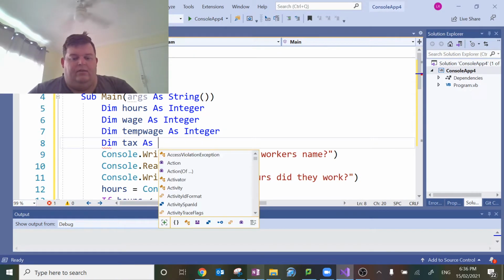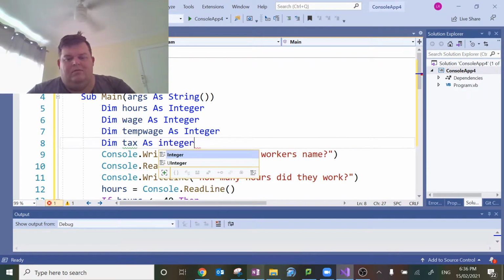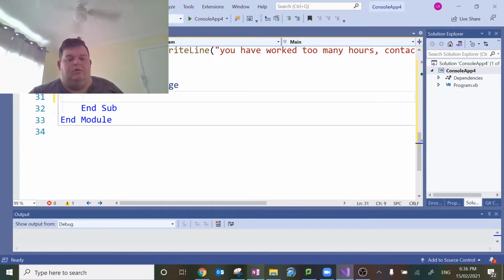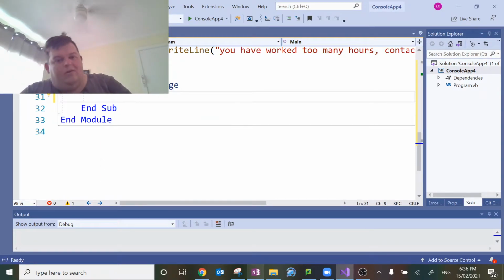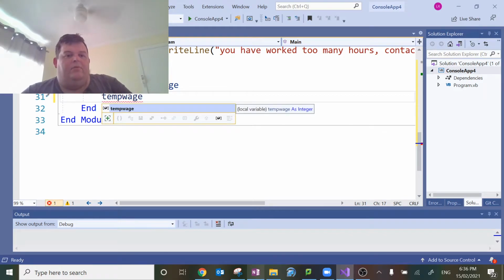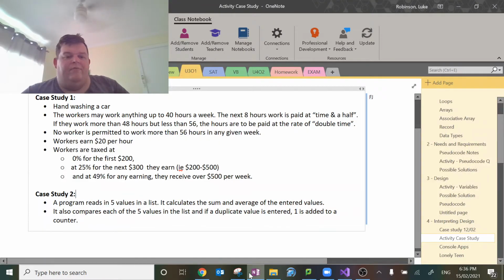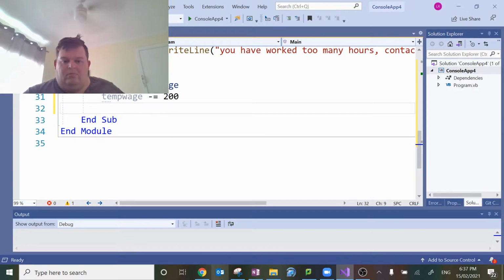Dim tax. It might be a double though. Which, we'll muck around with that if we have to. Alright. So let's say their tax. How are we going to do this? Alright, so temp wage. Now we're going to use this purely for calculating tax and nothing else. Alright. So if their first 200 is tax free, I can subtract away $200 because that doesn't need to be factored into the wages at all.